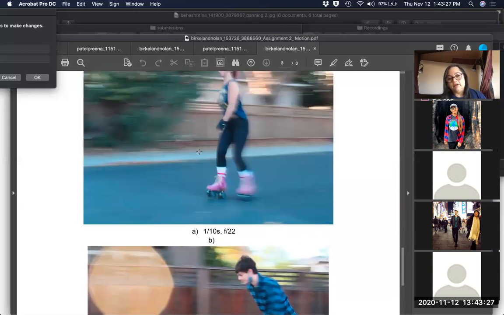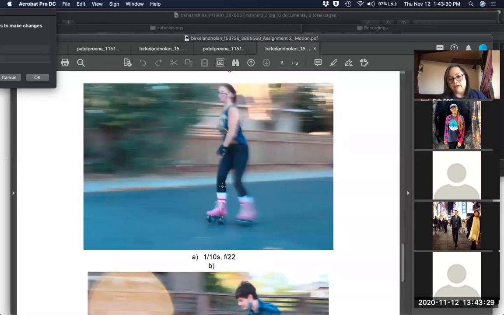Okay, and this one also works really nicely with parts of her in focus, still, and other parts in motion. So good job. Yeah, very nice job on all of these. Thank you. Yeah, very well done.